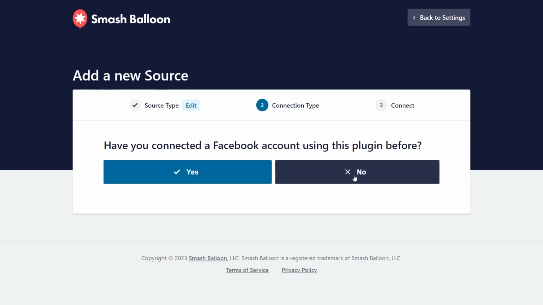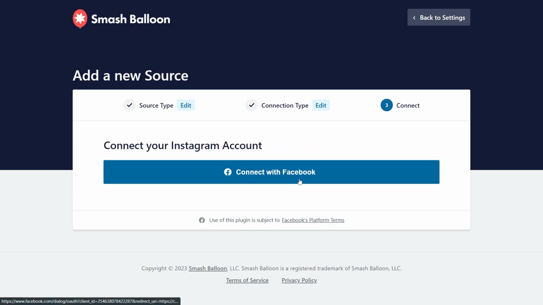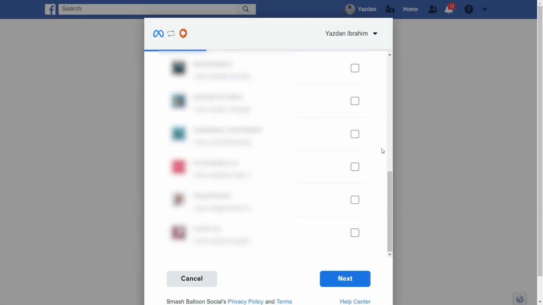So I'm going to click on Business, and here it's asking us if we've connected the plugin with Facebook before. I'm going to click on No, then I can click on Connect with Facebook. This will take you into Facebook, and inside you should see all the Instagram pages connected with your Facebook account. Select the Instagram account you want to display inside your feed like this, and click Next.